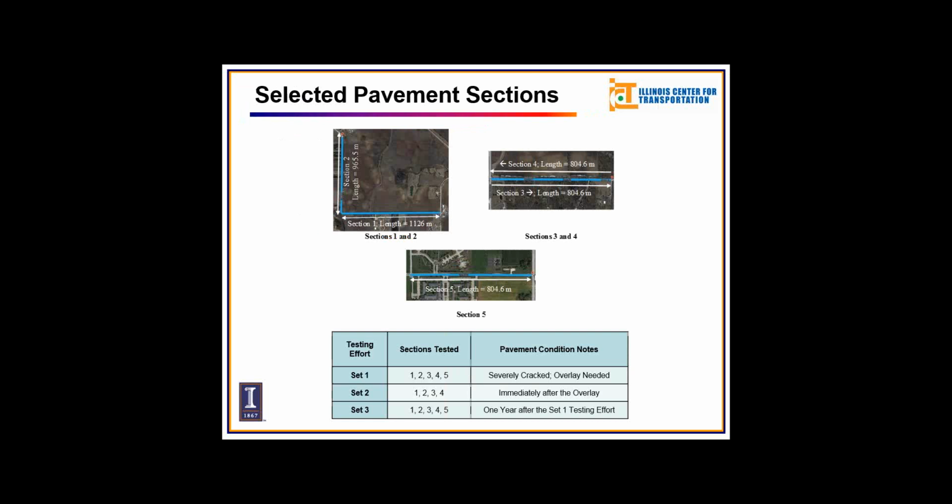And as you can see in these pictures, here are the sections that we covered, and sections 1 and 2 are basically part of the same location, but they have different layer thicknesses. Same is the case for sections 3 and 4, where 3 and 4 are basically going in opposite directions, but they have different layer thicknesses. And section 5 is basically only one section. The thicknesses didn't vary along the section, so we considered it as one.